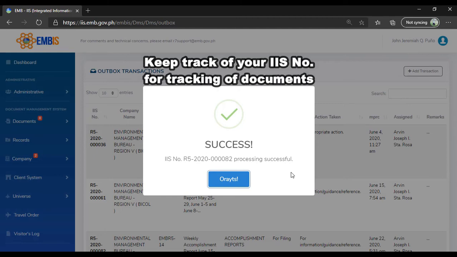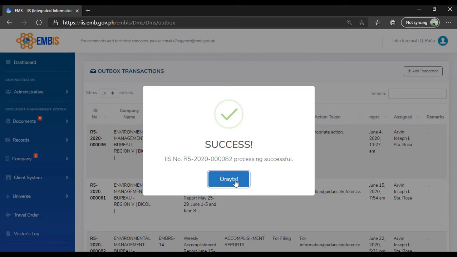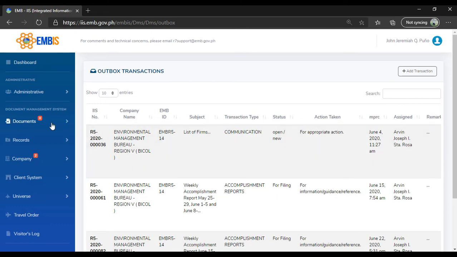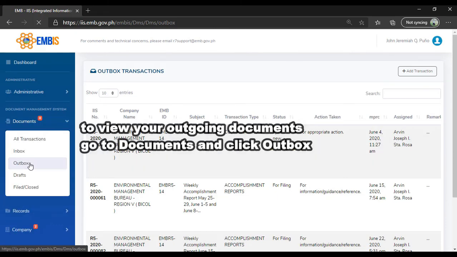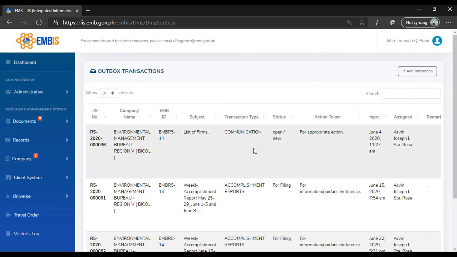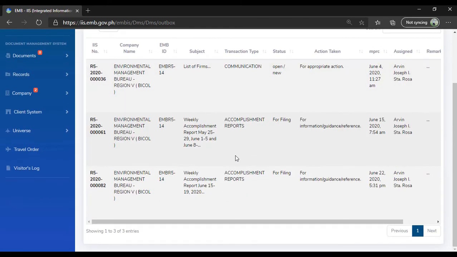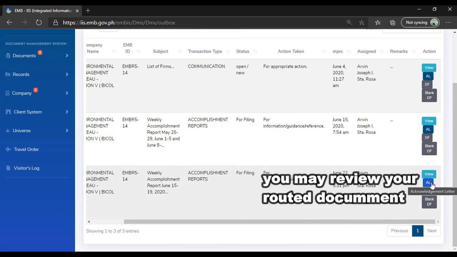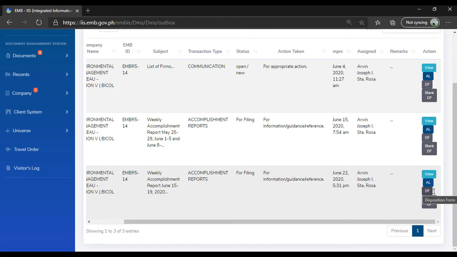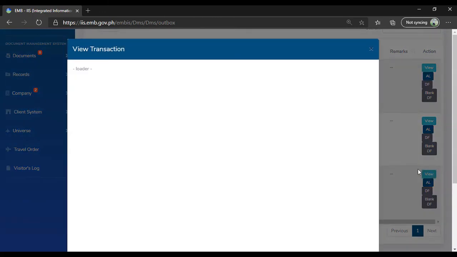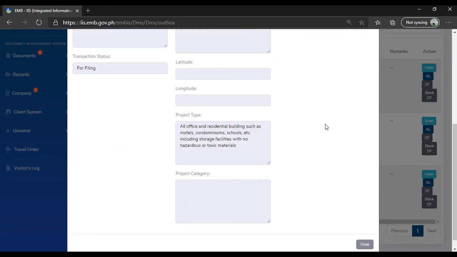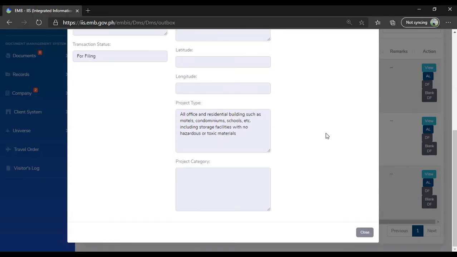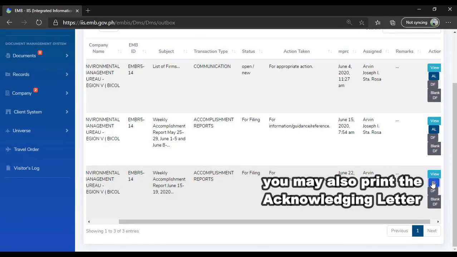Keep track of your IIS number for tracking of documents. To view your outgoing documents, go to Documents and click Outbox. You may also print the acknowledging letter.